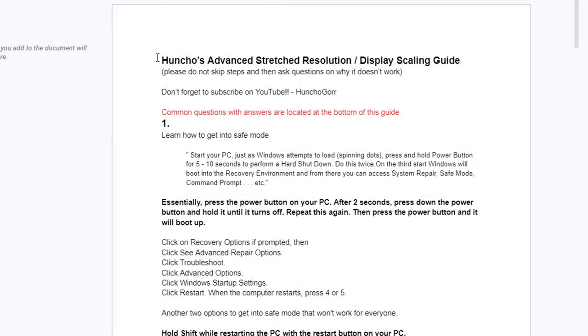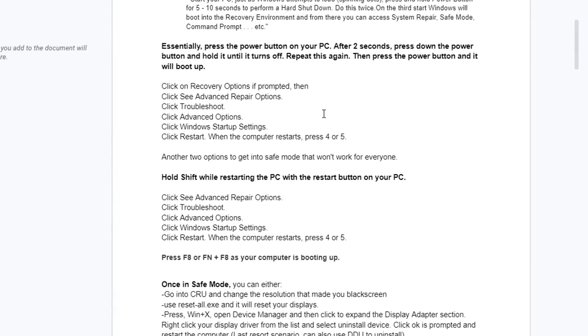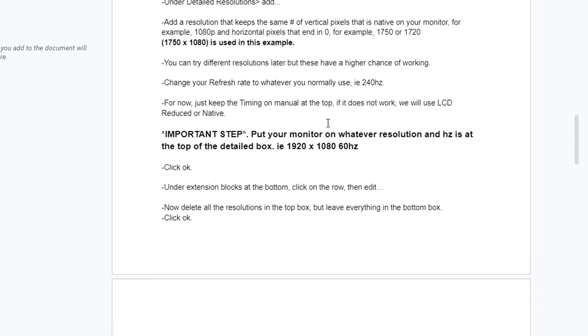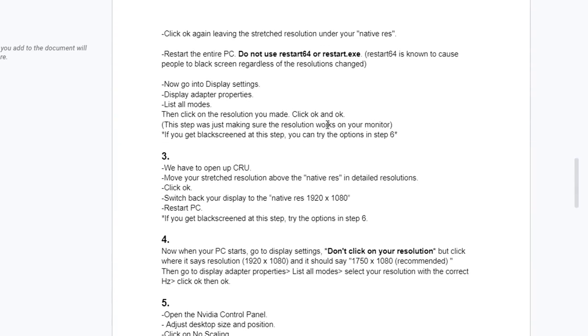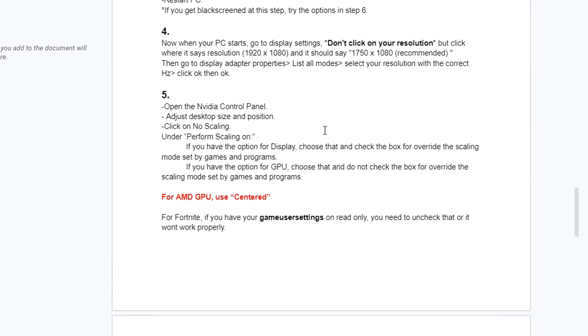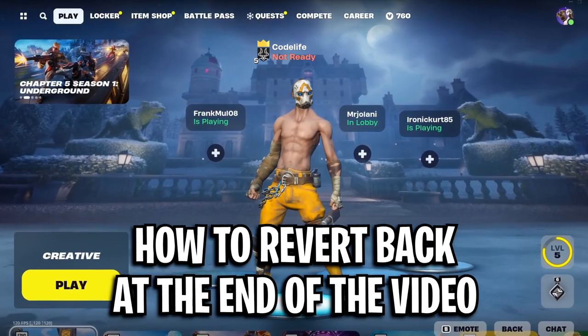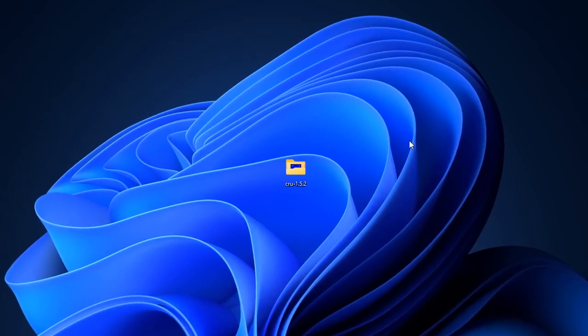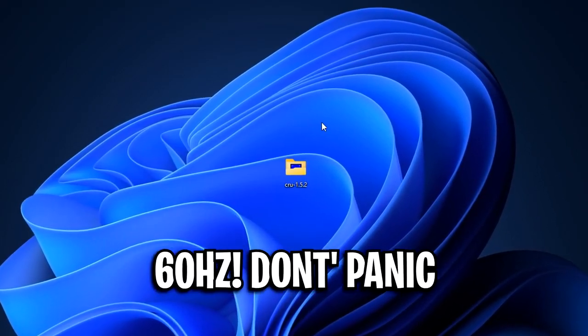But I want to warn you guys, after you restart, if there are any issues, you should refer to this guide that I'll have in the description of this video that can help you if you get any sort of black screen issues or anything like that. In addition, I'll also show you how to revert all of this at the end, which can also help you. And after you have restarted your computer, you may notice that you're in 60 Hz.